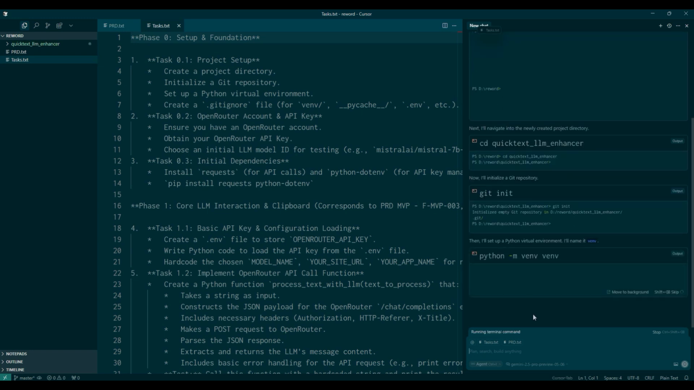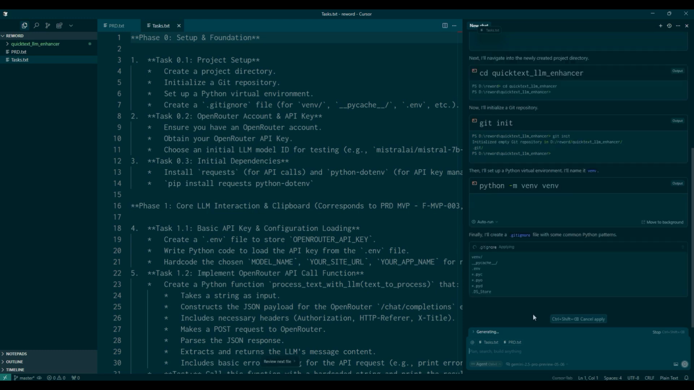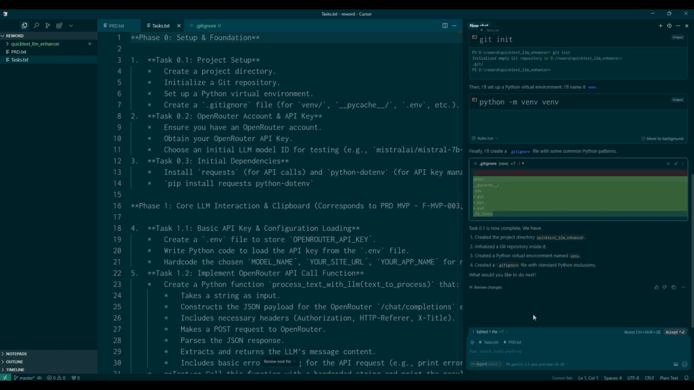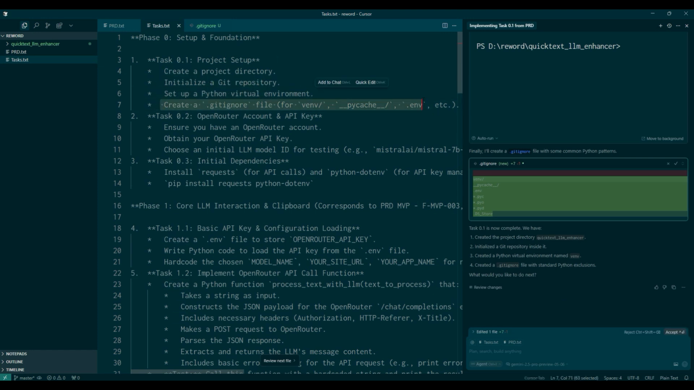Okay, it started creating a virtual env. We should have asked it to use the UV package manager. That would have been good, but anyway, let's continue with this for now. Now if you look at our task 1, we need to create a project. We need to initialize the git repository, set up a python virtual env, and then create a .git file.